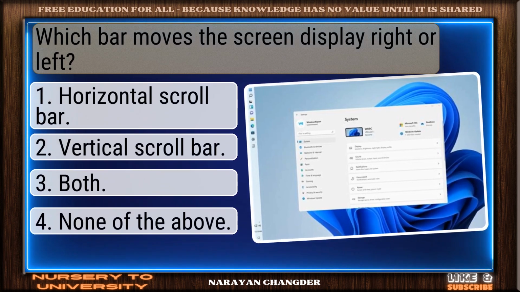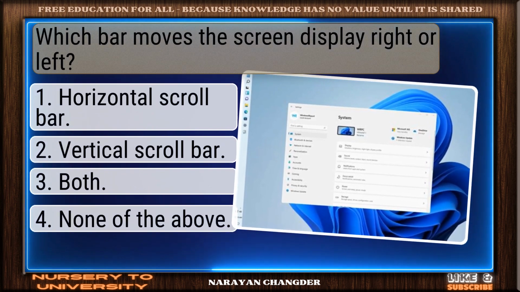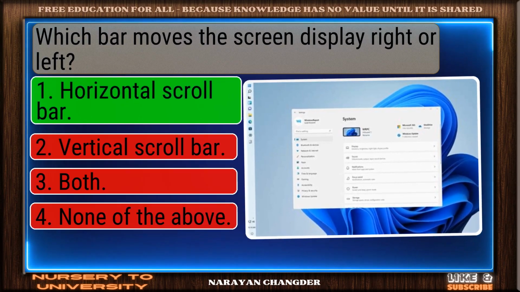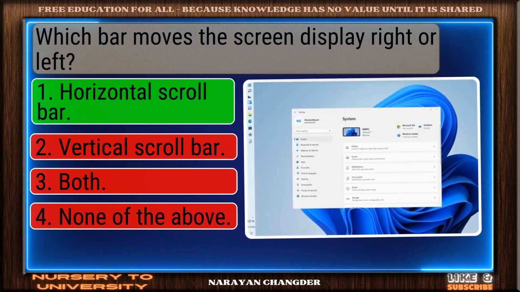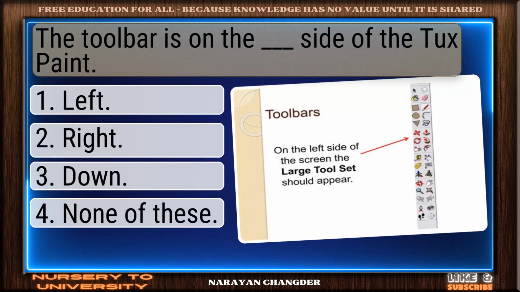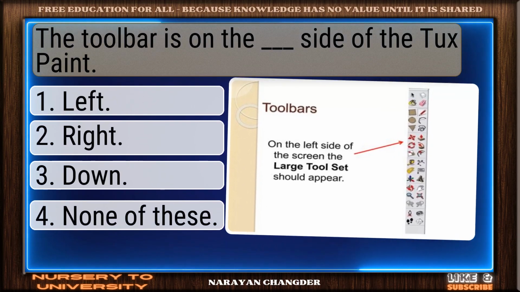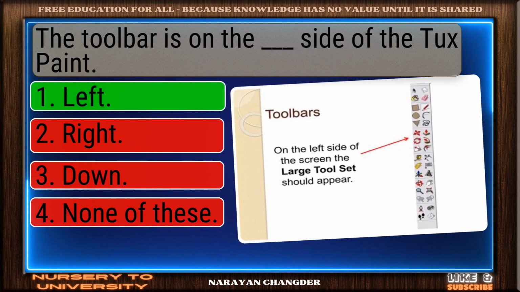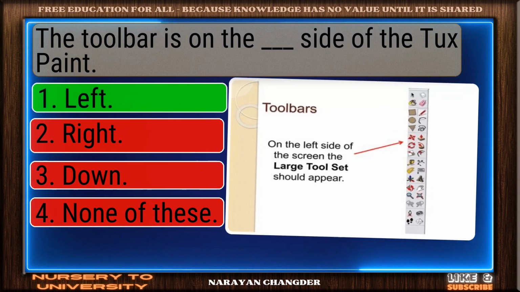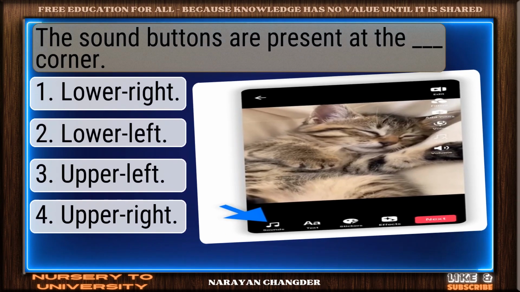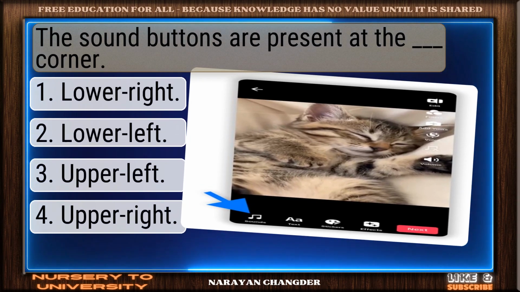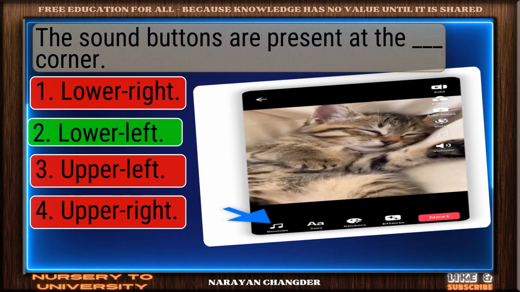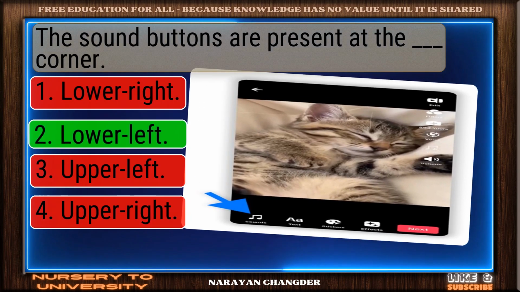Which bar moves the screen display right or left? Well picked. Horizontal scroll bar is correct. The toolbar is on the dash side of the Tux Paint. Valid point. Left is true. The sound buttons are present at the dash corner. Smart pick. Lower left is correct.